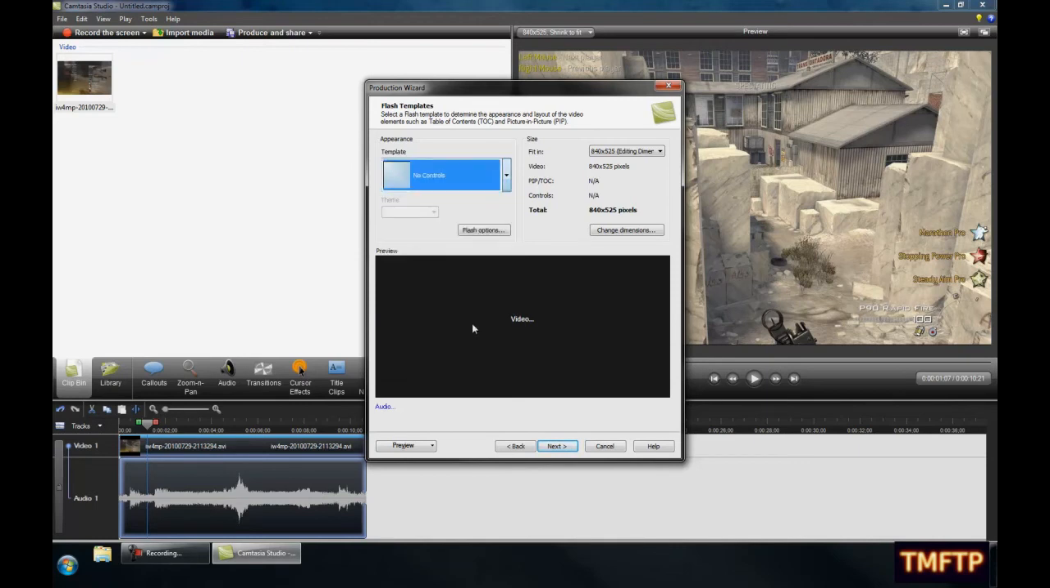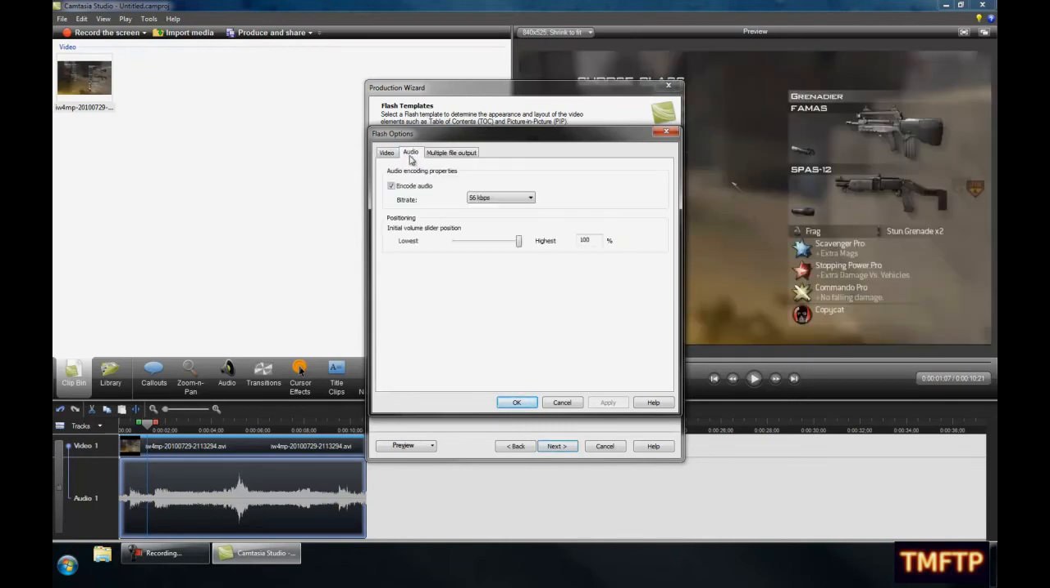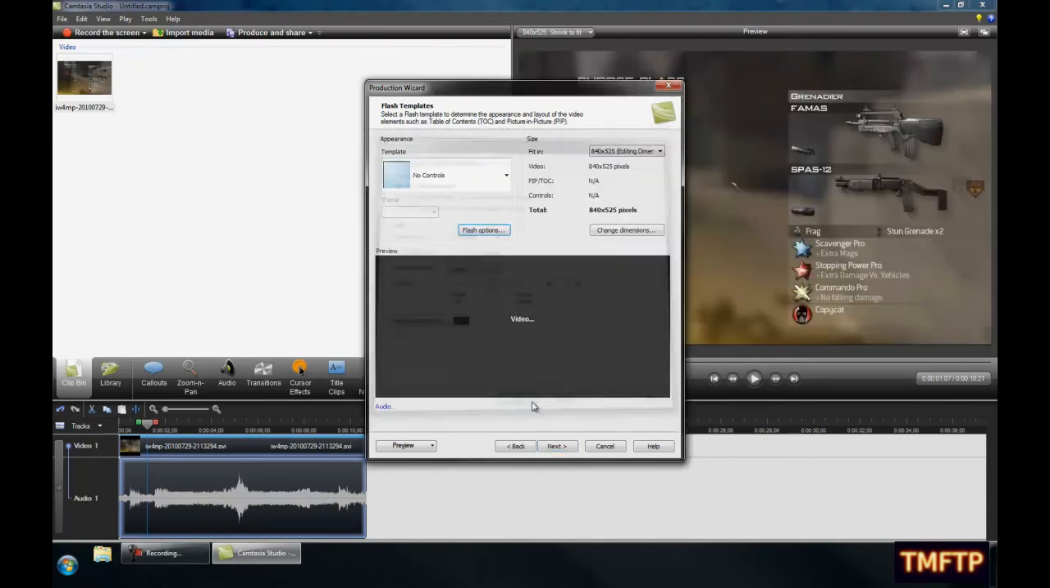We don't want that. We want no controls, and by default, it'll be on SWF. But we don't want that either. We want MP4. MP4 will play on computers, and it'll upload to YouTube properly. You don't have to worry about multiple file output or audio or anything like that, so just leave that alone.